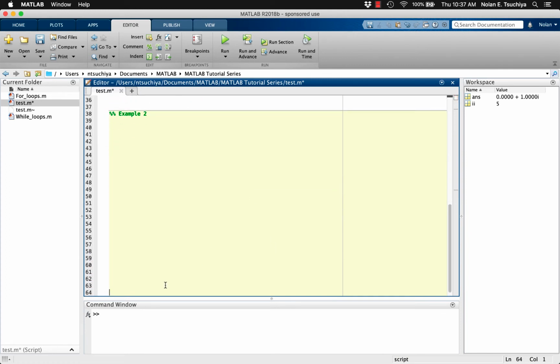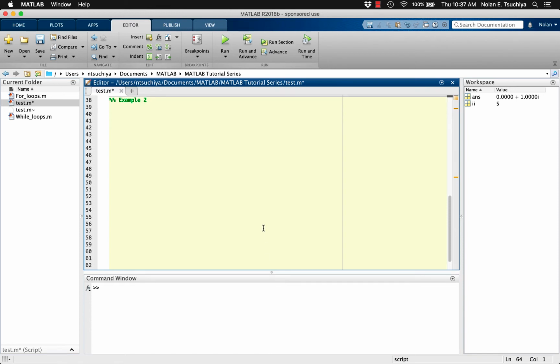We can use a for loop to compute the annual balance in your account based on the initial deposit and the interest rate. The first thing we'll do is to define the initial balance and define how many years we wish to compute.